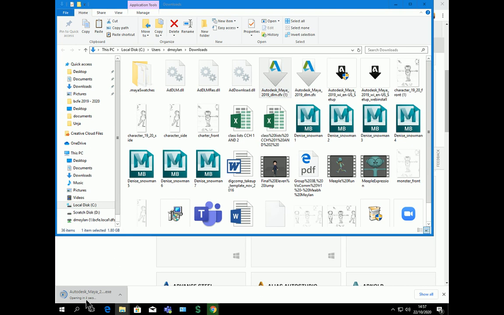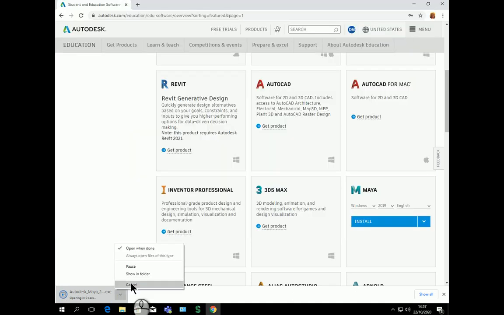You can see down there, Autodesk Maya opening in 0 seconds. Whatever file it downloads, just double click on it when it's ready, and it should start the install process. The install process shouldn't be taking this long. Maybe something's up.